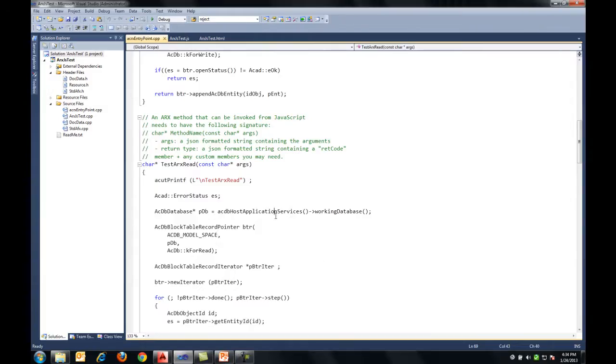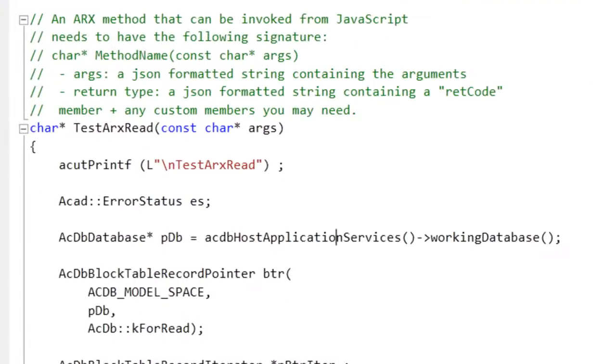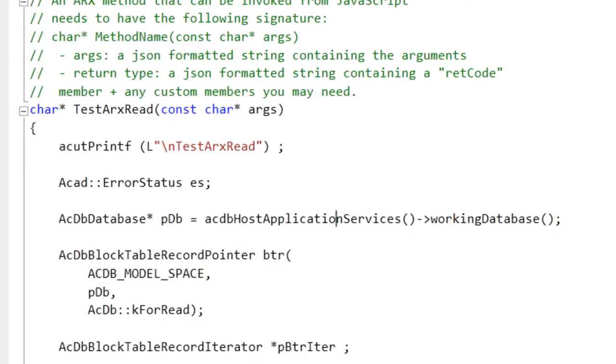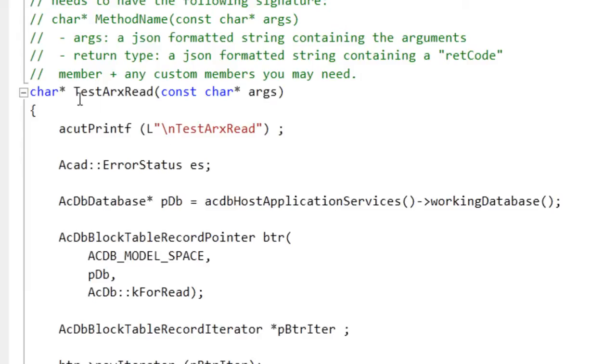So the last sample I wanted to illustrate is the functionality to invoke an ARX method from JavaScript. You can see here a JavaScript ARX project I created, ARX JS test, and it contains two JavaScript callable methods. The first one is the test ARX read.